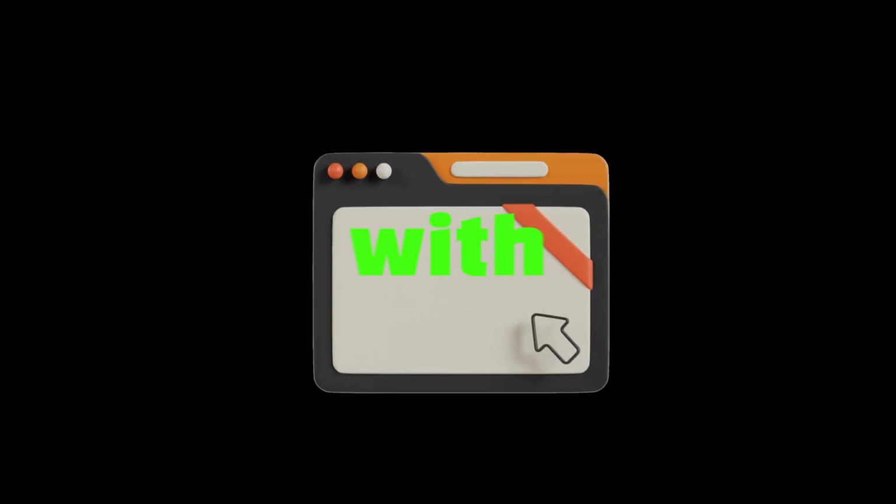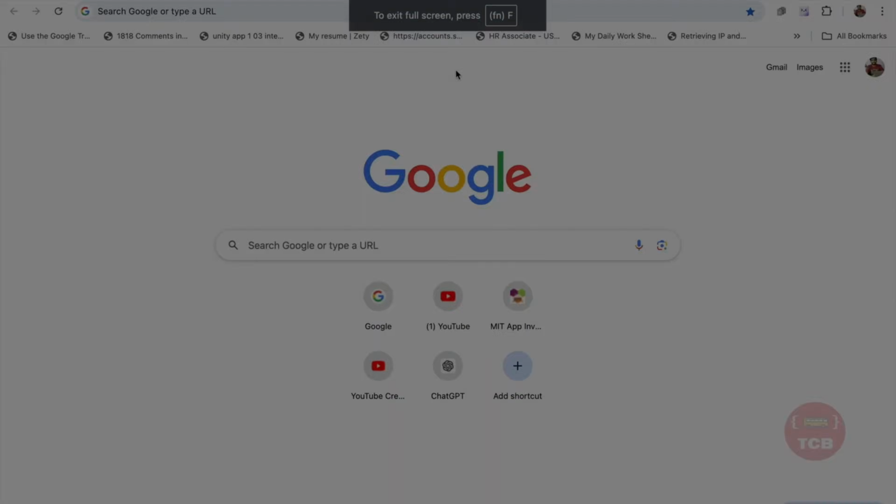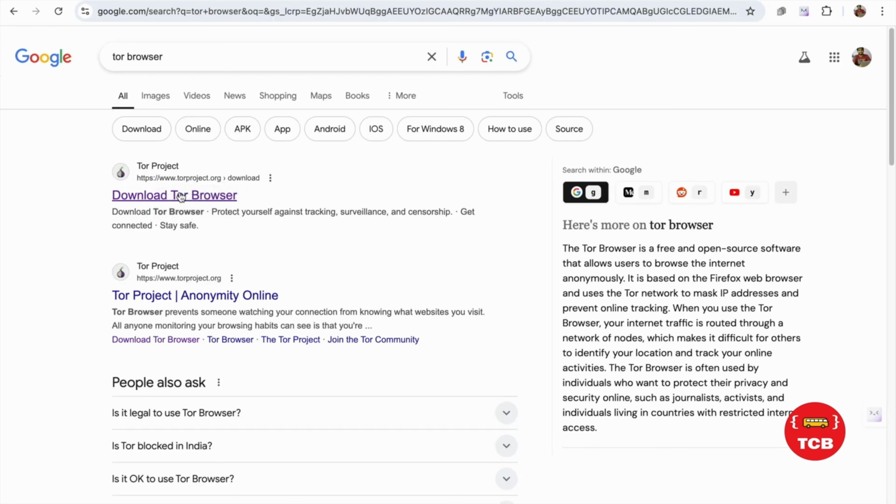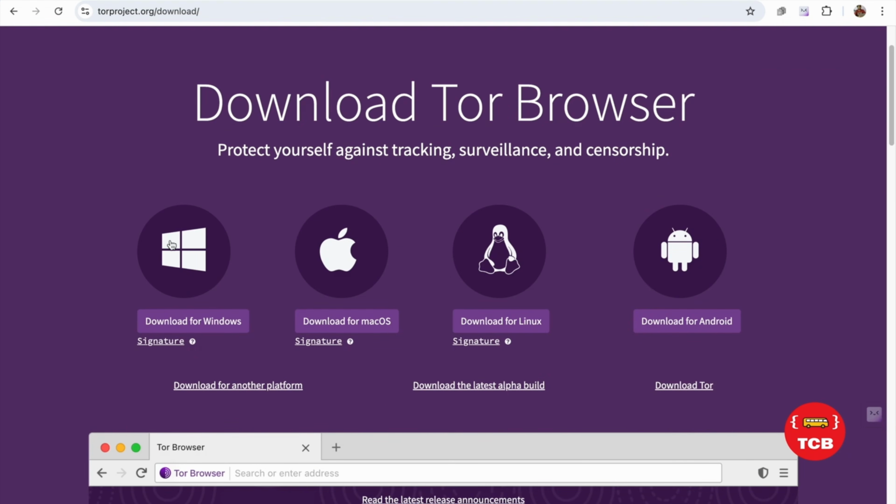Let's create our own dark web website with free domain and free hosting. So here we go. Open Google and we need to download one software, and that is Tor browser. Download Tor browser. You can download according to your laptop.